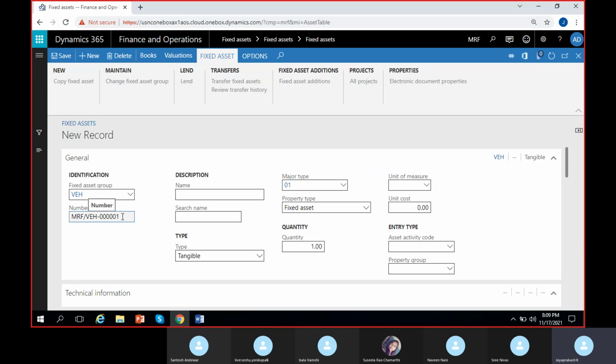If you don't give that auto number fixed assets, you can manually give any number that you wish. But in order not to lose the sequence or go out of the format, we can use the auto number fixed assets option, so that fixed assets that are created will be numbered in a proper format and sequence. You can give the name of the asset here.